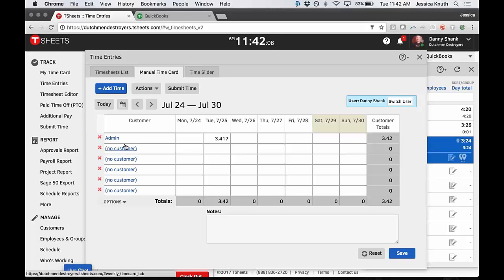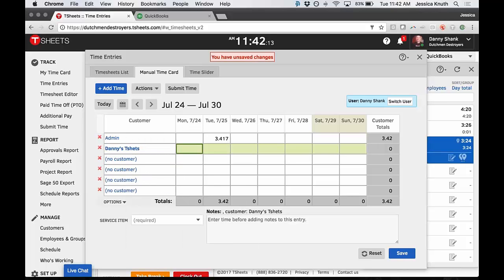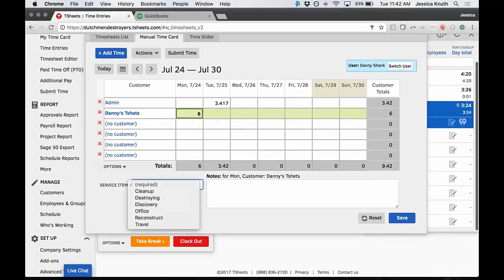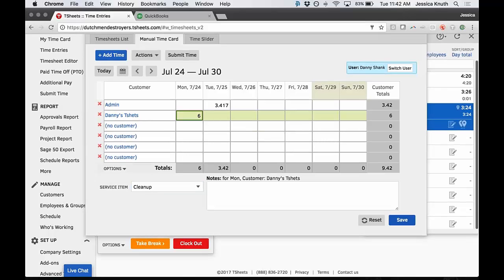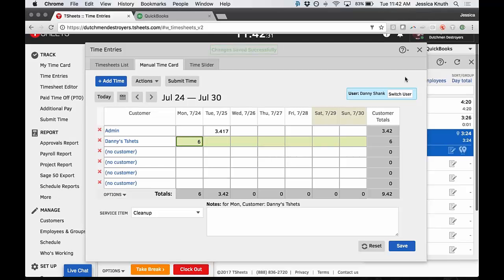So this I can just choose the customer that I'm working on. And then I would just go to the day and I could put in, let's say yesterday I worked 6 hours on that customer. I would choose my service item and then hit save. Just a really easy way to track my total hours. I could do that daily, weekly. I could do that every pay period if needed.